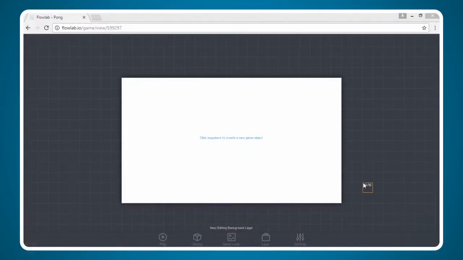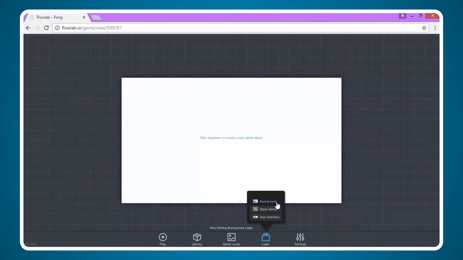In this tutorial, we're going to create the background for our Pong game. To do that, we need to go down to the Layers option on the menu at the bottom of the screen and make sure you're on Background. Go ahead and click Background. You want to make sure it doesn't have that gray background color behind the word background.